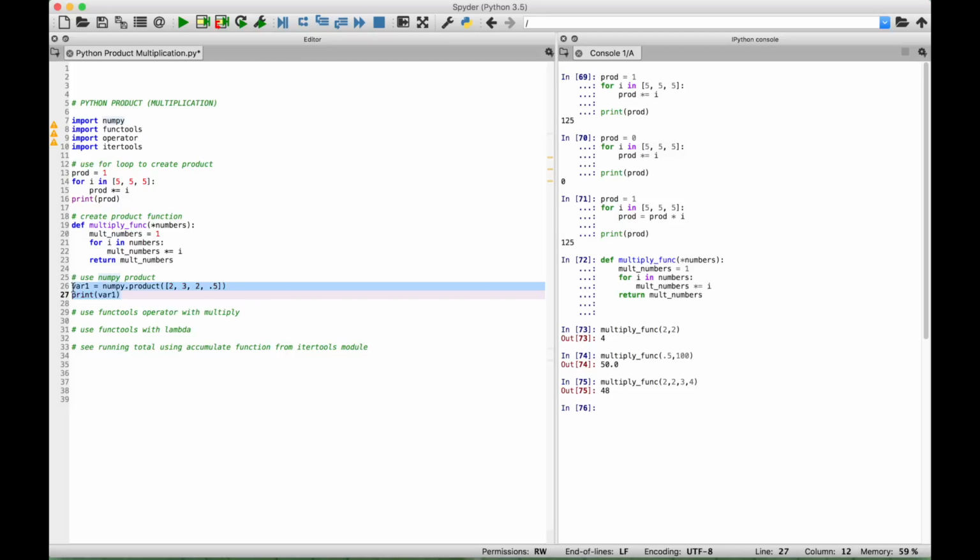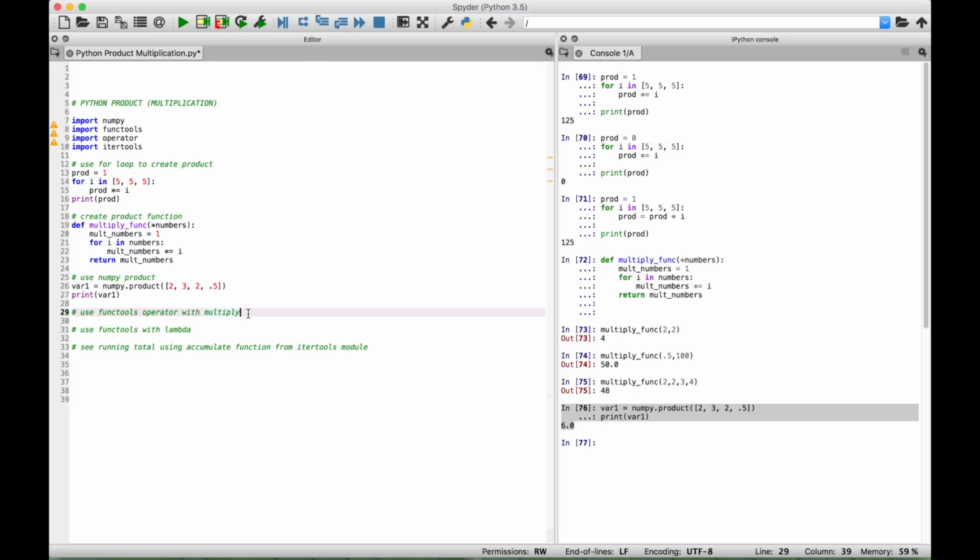So let's go ahead and select this and run it. And for this one, we should get back 6. And we do. We're good to go. For our next example, we're going to use the functools module, which we imported here.